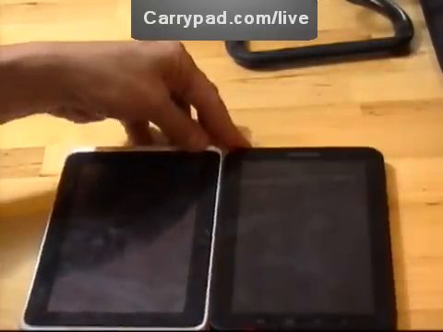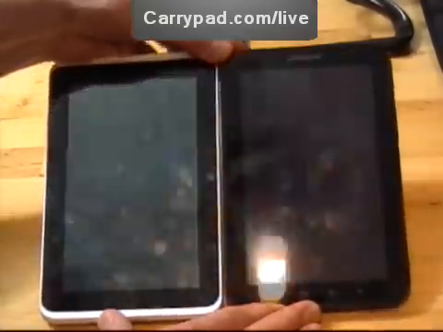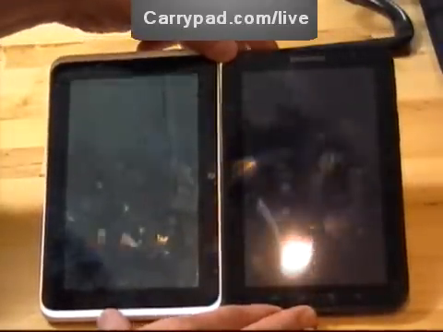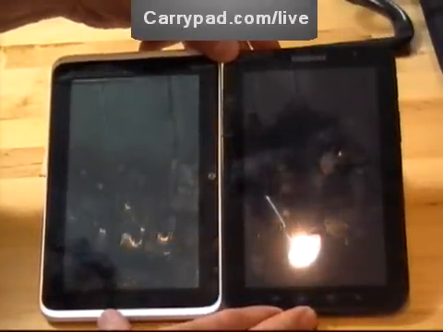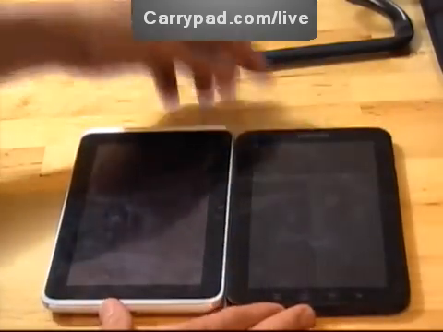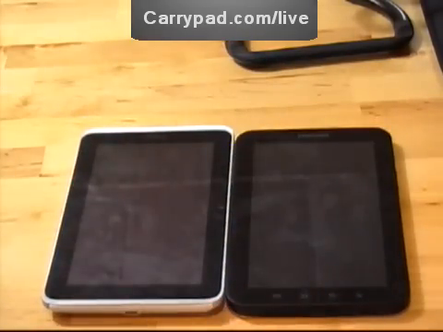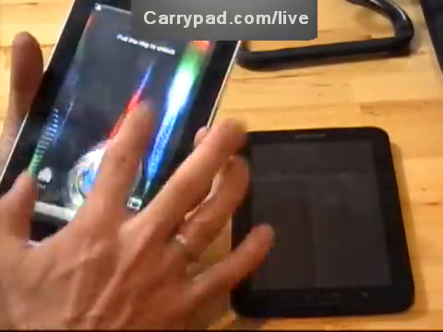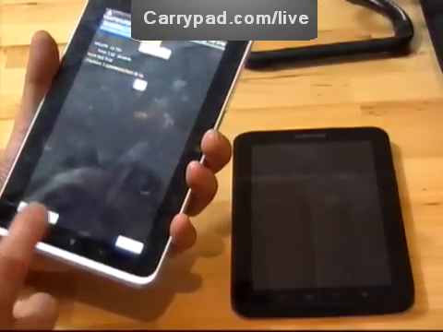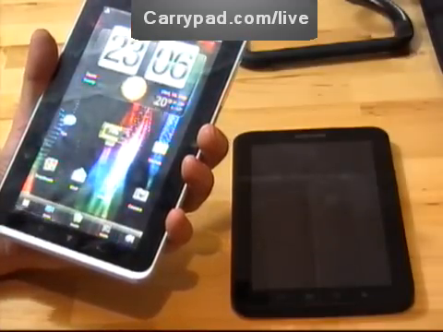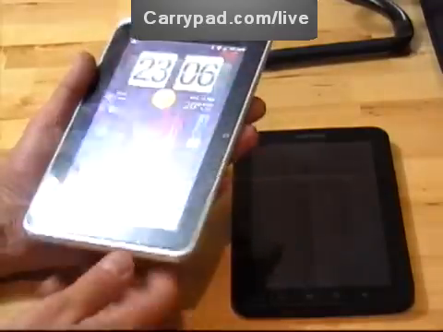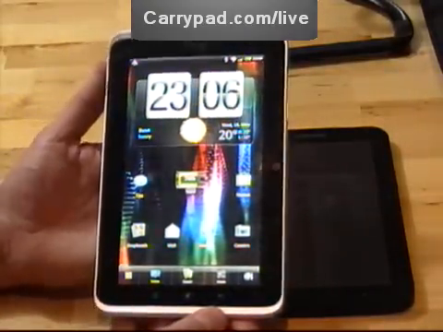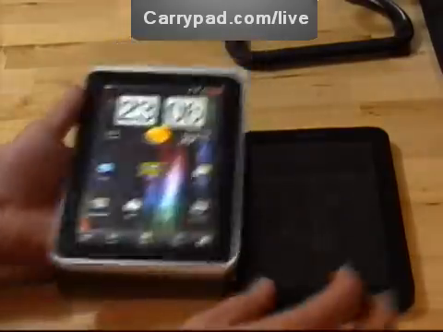The HTC Flyer has a better screen than the Galaxy Tab. The Galaxy Tab has this kind of milkiness to it when you go outside, which you don't really notice at first, but when you start comparing, wow, yeah, there you go. Oh, wow, that's a dirty screen. The HTC has better color and slightly better brightness, and because it hasn't got the milkiness, it's a little bit easier to read outside. It's not readable by a long shot, but it's more readable than the Galaxy Tab.